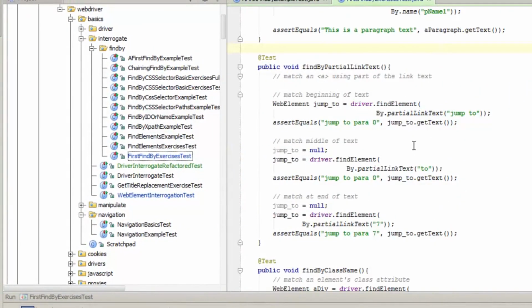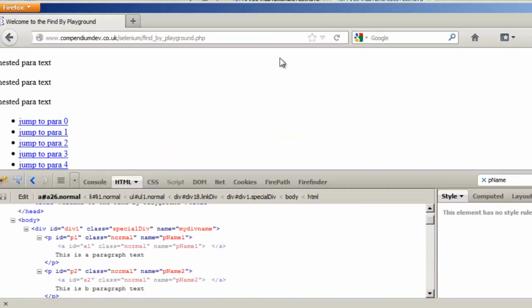So then you're asked to use the by partial link text. Now I have done this with 3 assertions to demonstrate that we can match the start of the link text, the middle of the link text, and the end of the link text. If I do a find element for partial link text jump to, then that will match more than one item on the page. So find element will return the first one, which is jump to para 0. There's a number there that have jump to, jump to, jump to. If I was doing a find elements, I would get them all back in a list. Because I'm using find element, I get the first one back.